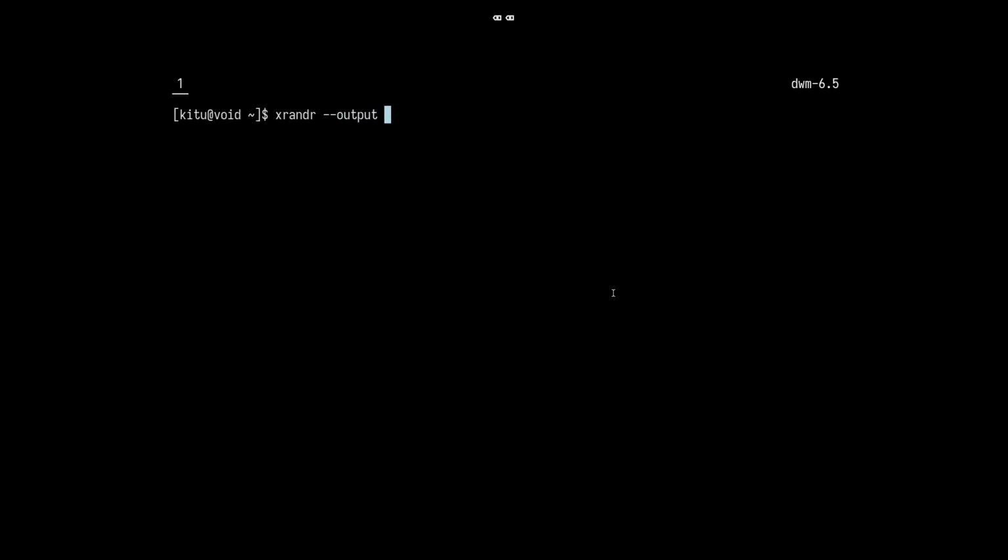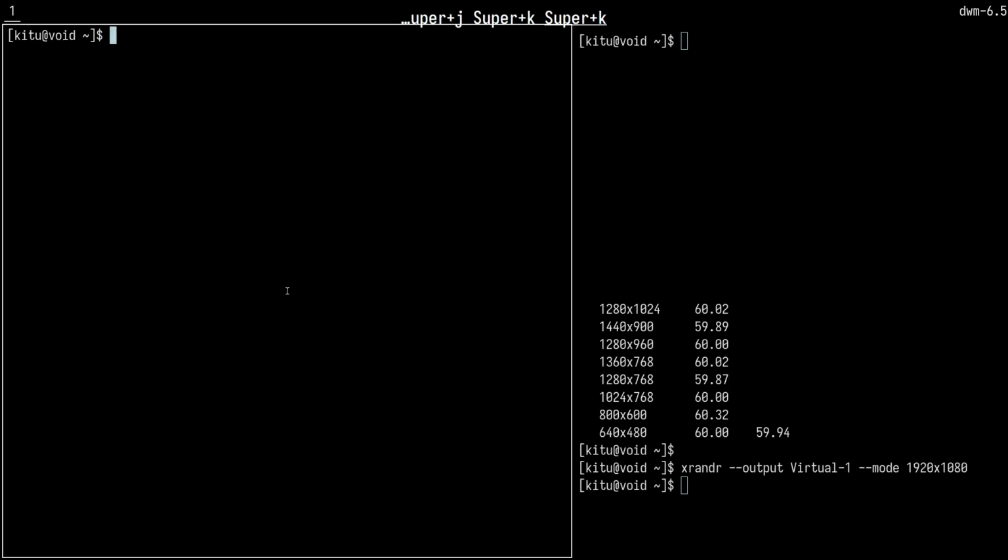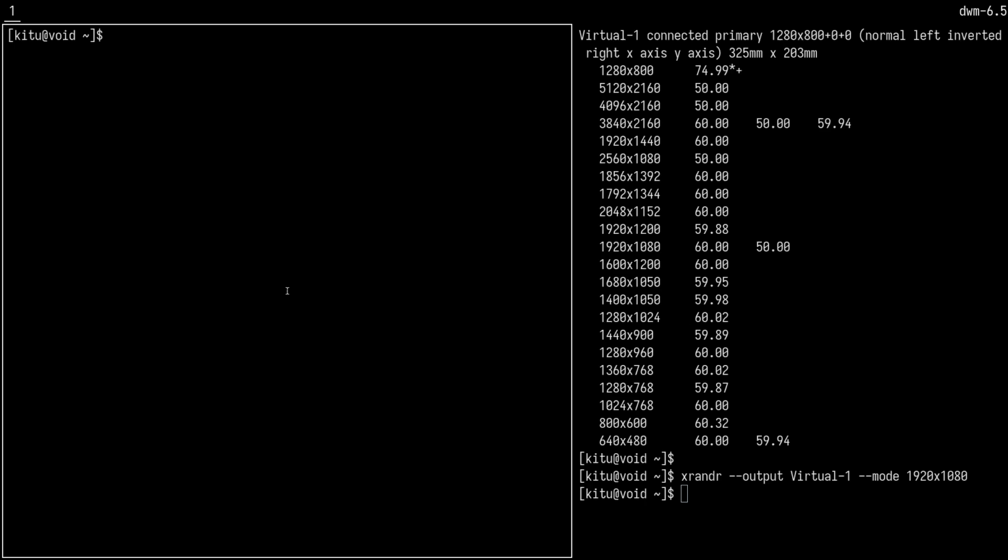For you it might be eDP-1 or maybe HDMI-1, maybe DP-1, whatever, okay? But for me it's Virtual-1, okay? And the resolution is the mode. We're gonna run full HD here. Now, alright, yeah, we get the correct resolution now, okay?